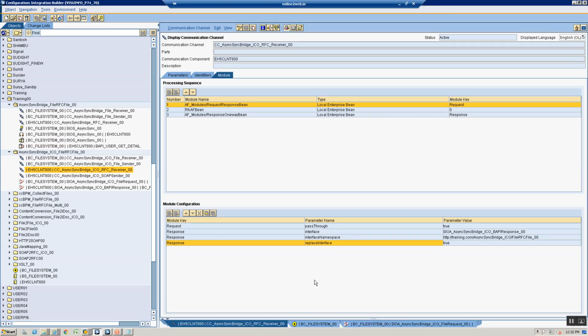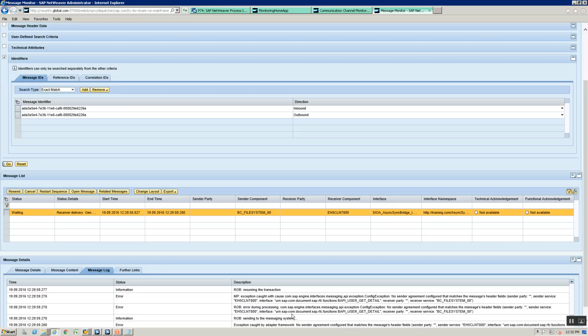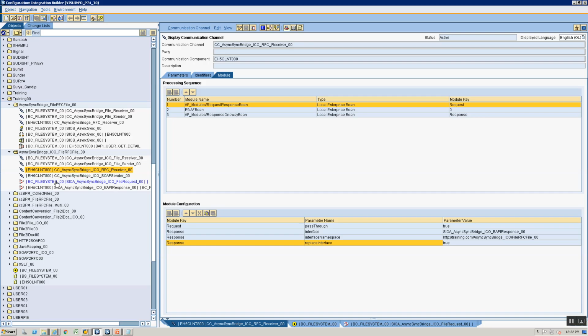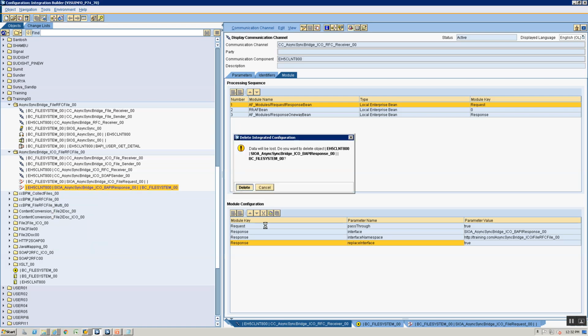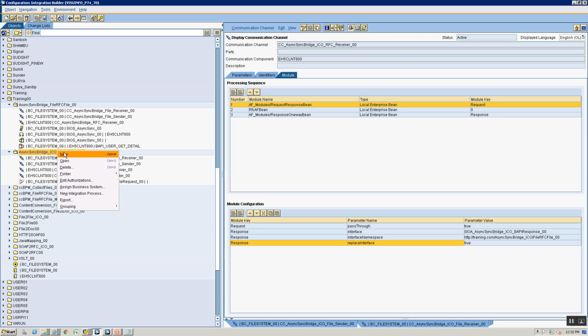Okay, I'm back. There seems to be a bug with this module parameter in the current version that we are on. So the alternative is, rather than using these parameters, if you look at the error that we are getting, it complains that, hey, I'm looking for a service interface, BAPI user get detail, and you are an IDoc, right? So let's go ahead and just tweak this a little. Let's delete this integrated configuration and delete.